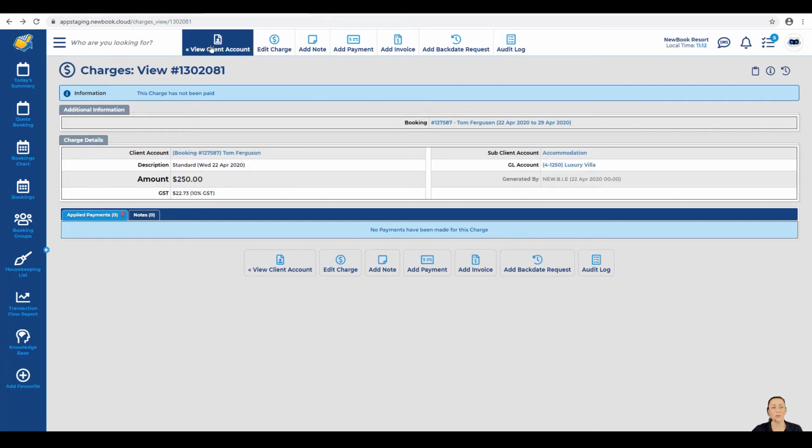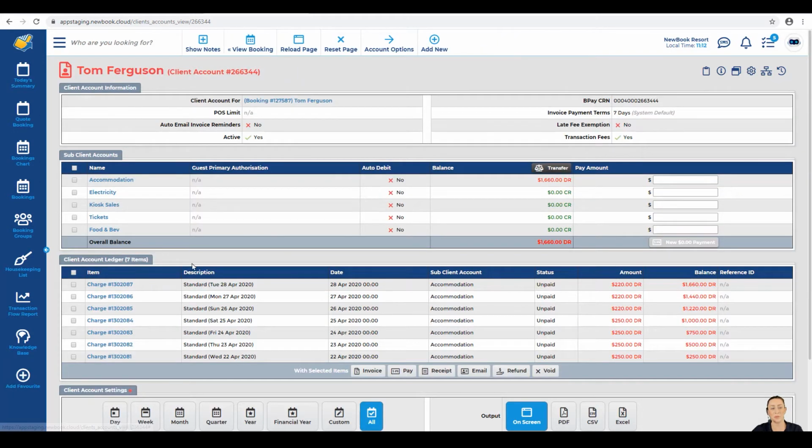If we head back to view the client account, I would also like to point out that within these charges, they have a column here listed for the actual date. What I would like you to notice is that each charge is dated for the actual night that they will be staying. This means that for each night that we see here, there is an individual charge that has been raised. This particular one is for $250. Therefore, we know that it's raised a $250 charge against my luxury villa GL account.